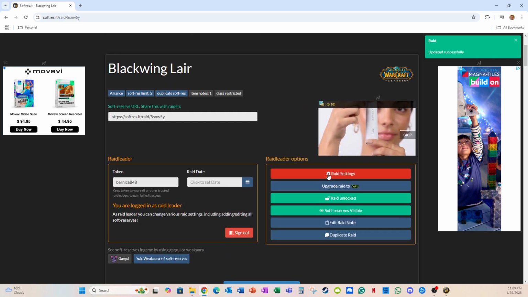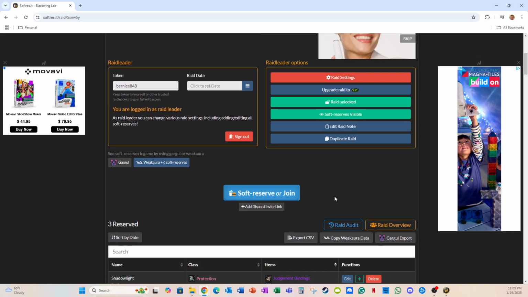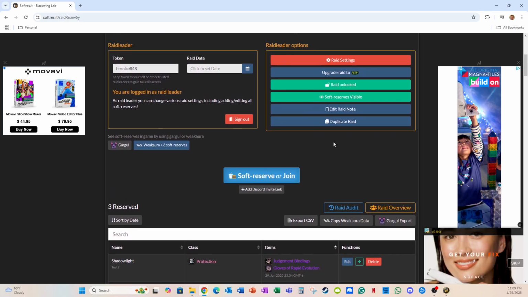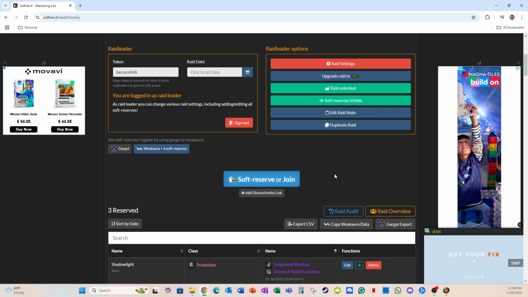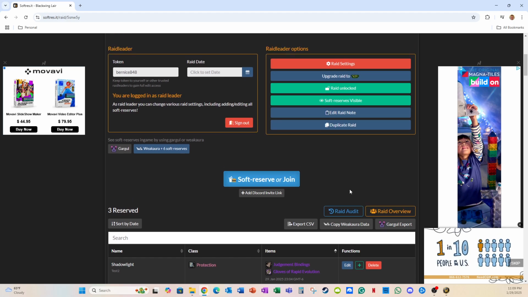But yeah, that's basically how to create a soft reserve sheet, how to share it with the other players, how to set up what items, if you want class restrictions, if you want to make some items hard reserved, and how to get the link to import into the Gargul add-on in the game.